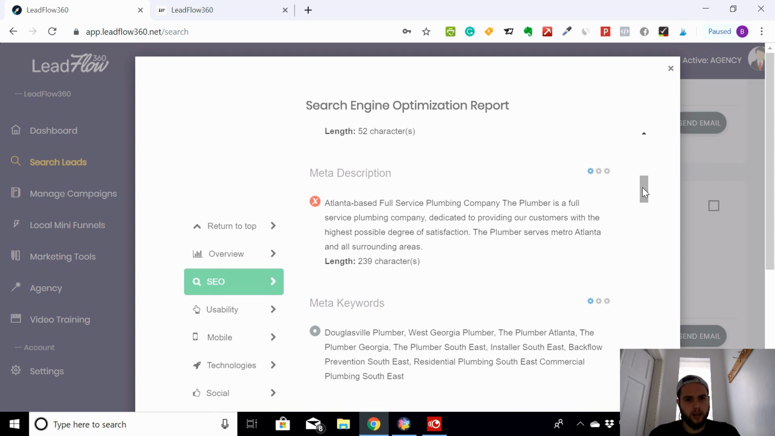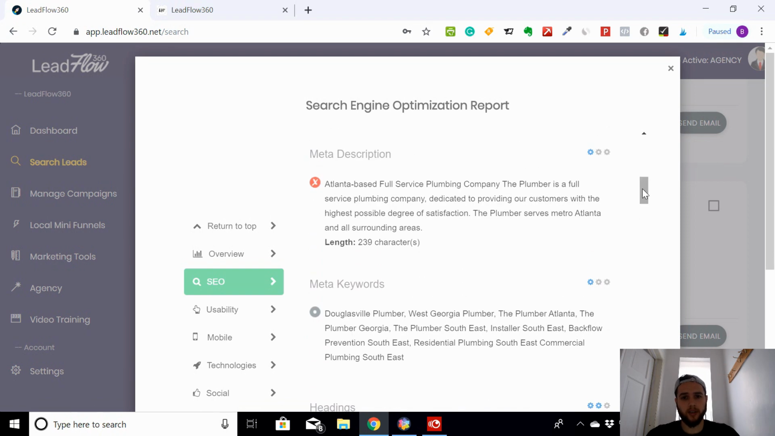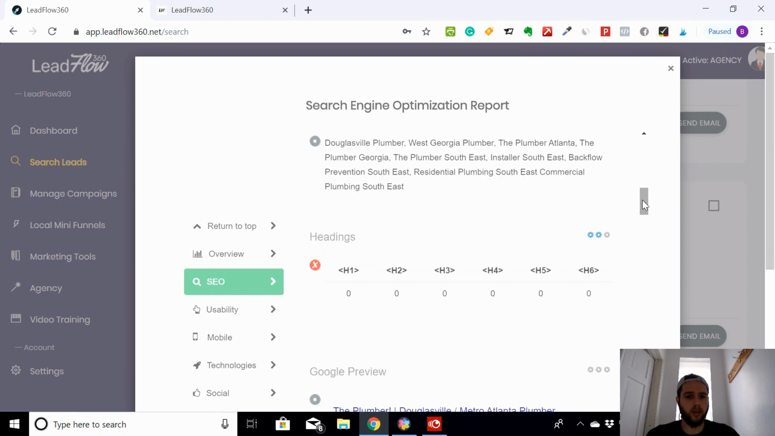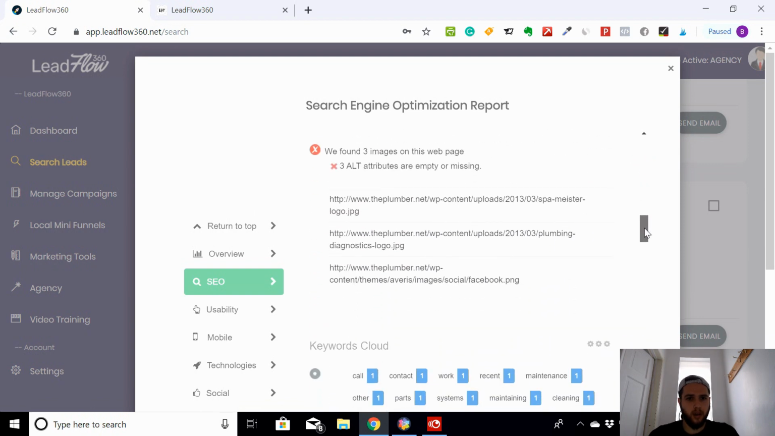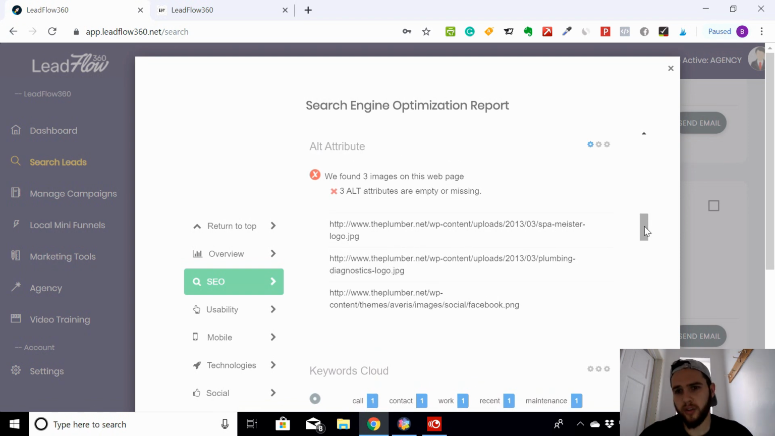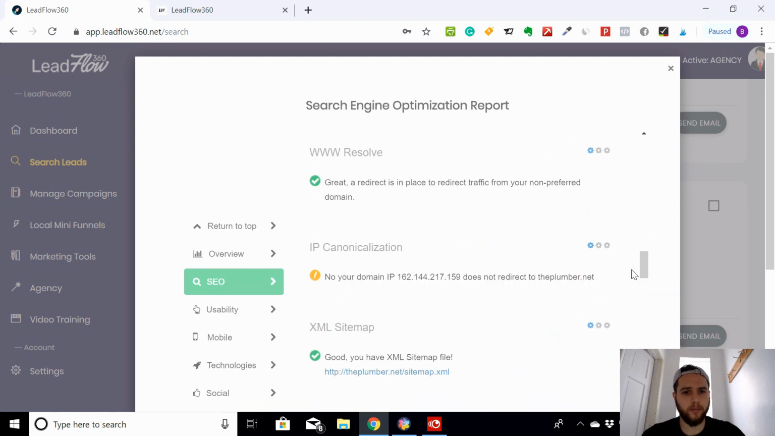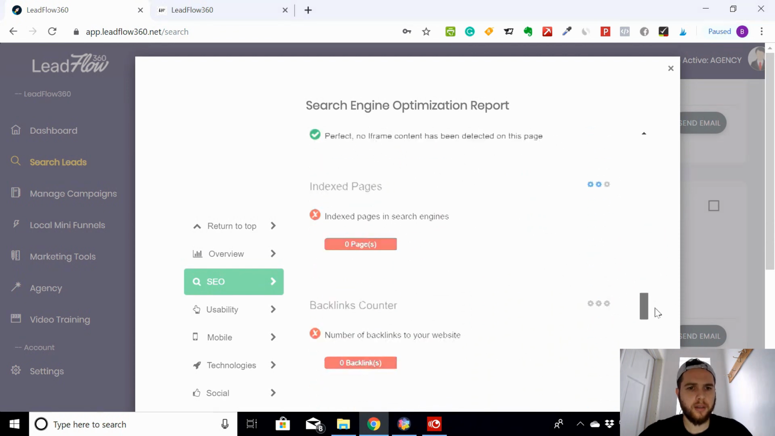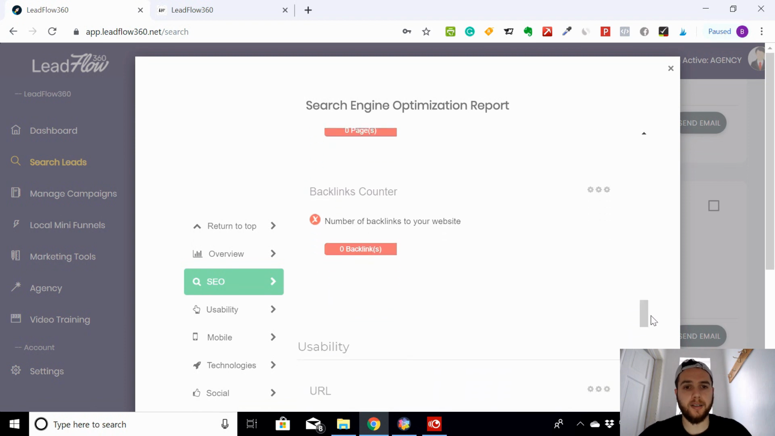So they haven't sorted out their meta description. So if you're an expert in SEO, that is something so simple that you can sort out. They've got no headings. They've got 3 images without attributes. Very easy to sort out if you're an SEO expert. If you scroll down here, you can see they have no indexed pages on Google. So again, you can target them by ranking them on Google, page 1. They have no backlinks, which means you can start a backlink campaign for them.